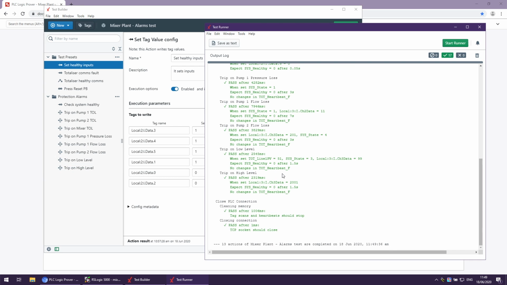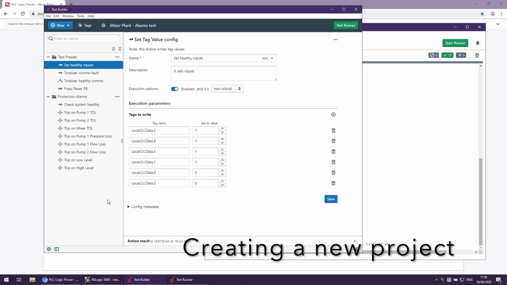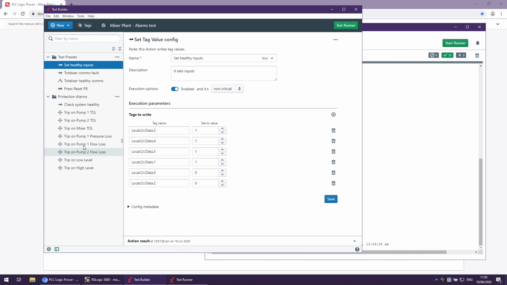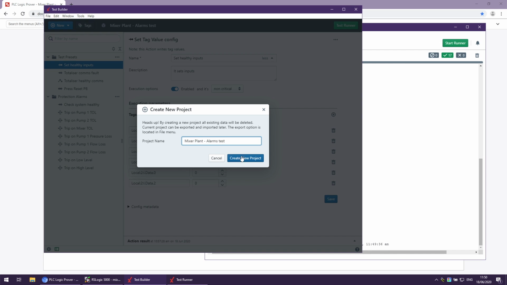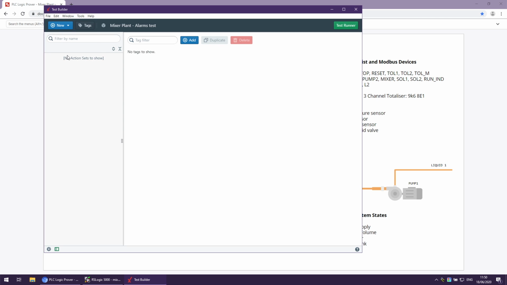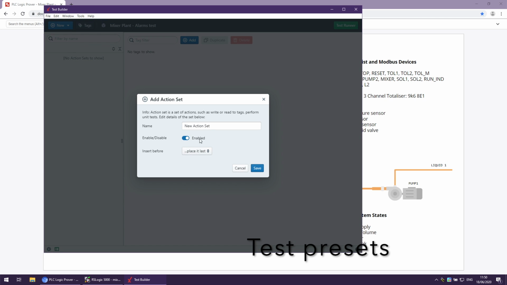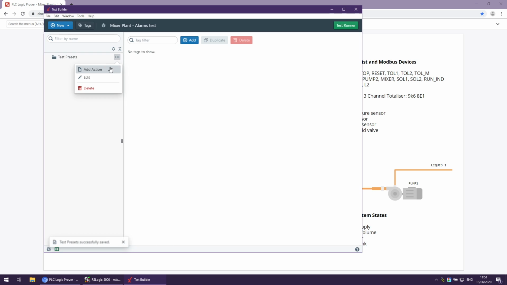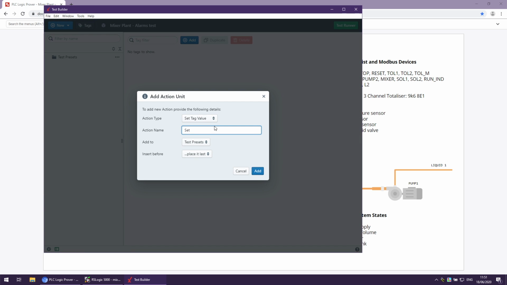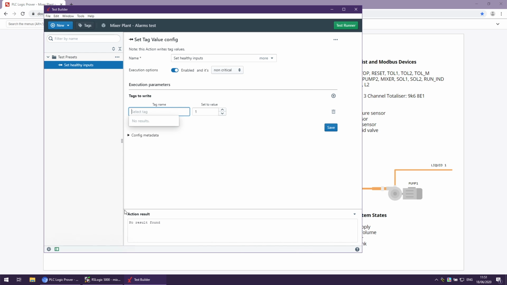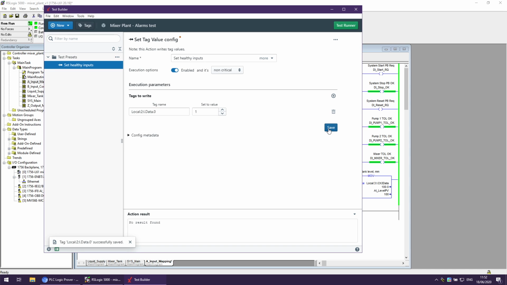So let's get into this. I'm going to show you how to create this test case step by step. For this, I'm going to create a new project and an action set, which I'm going to call test presets. I start adding action units. I start with the inputs, where I can simulate a healthy state. That is set healthy inputs. Just save this.